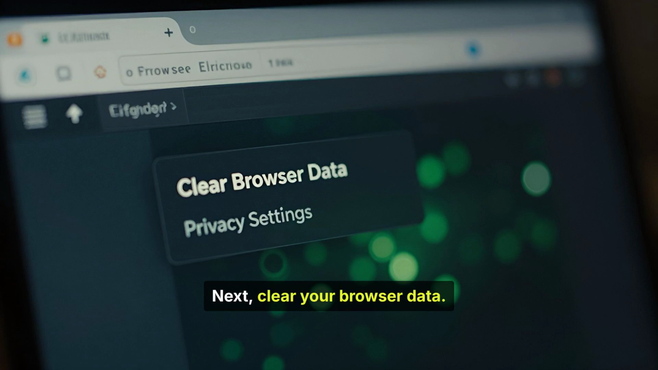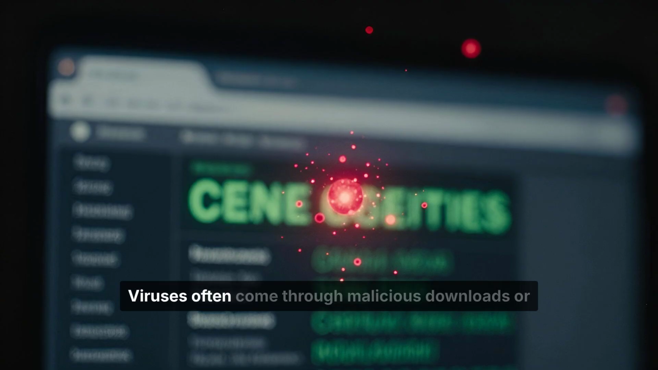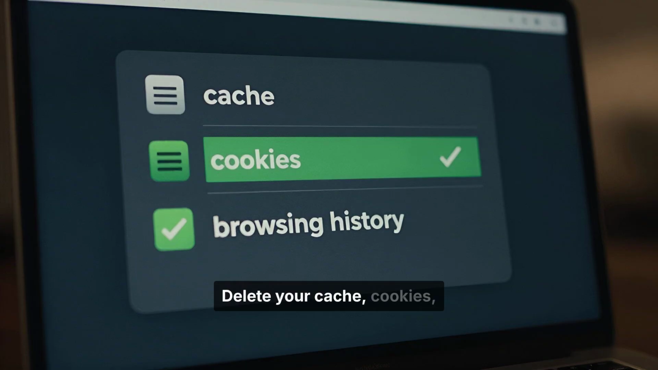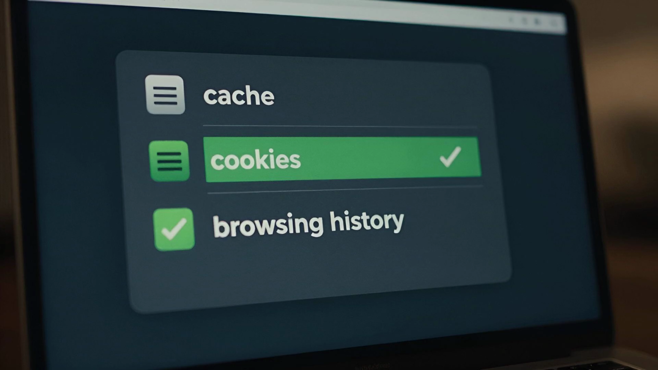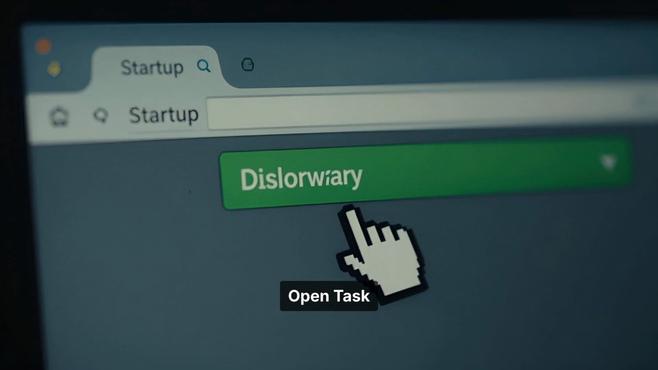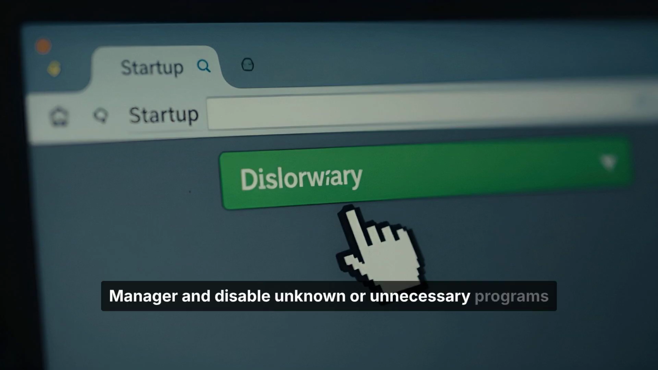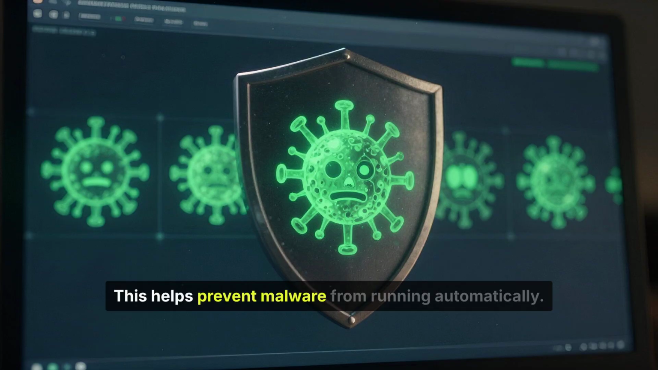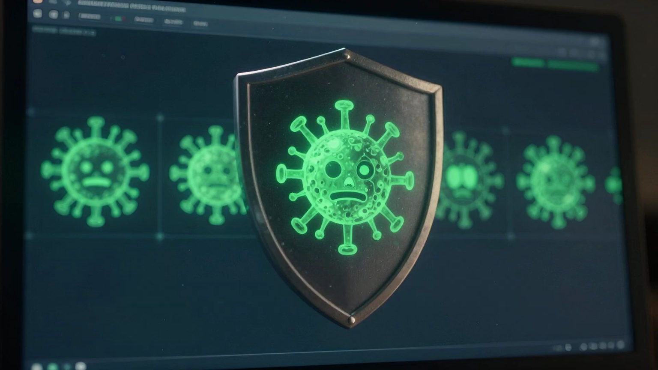Next, clear your browser data. Viruses often come through malicious downloads or websites. Delete your cache, cookies, and browsing history to remove any hidden threats. You should also check your startup programs. Open Task Manager and disable unknown or unnecessary programs from launching at startup. This helps prevent malware from running automatically.